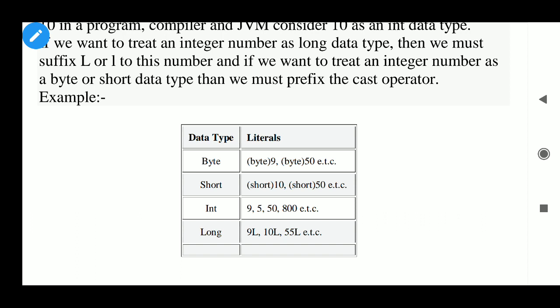In short, write short in brackets, 10 is short type, 50 is short type. So int you can use directly, like int n, 5, 50 and 800. For long you have to suffix L. So 9L, 10L, 55L, etc. Like this way. Is this clear now?